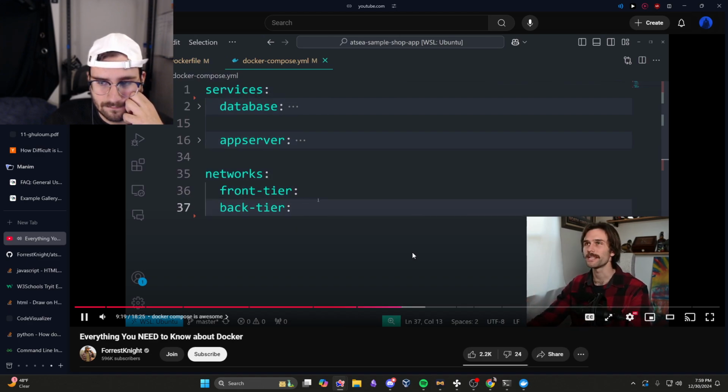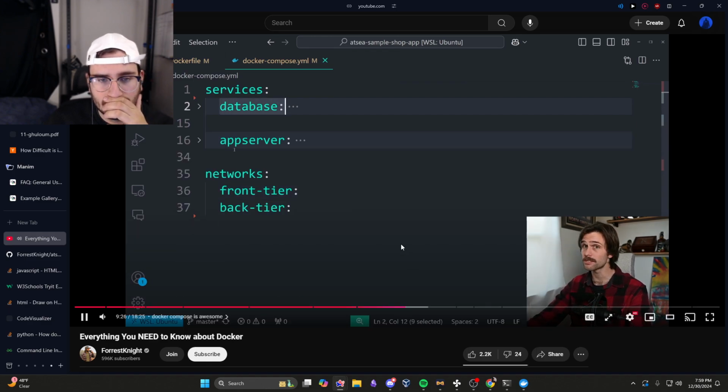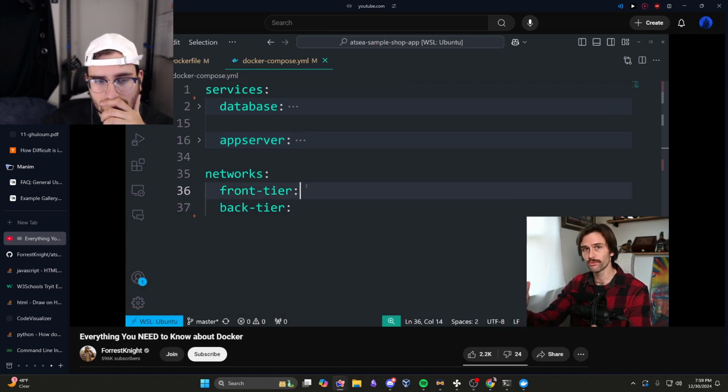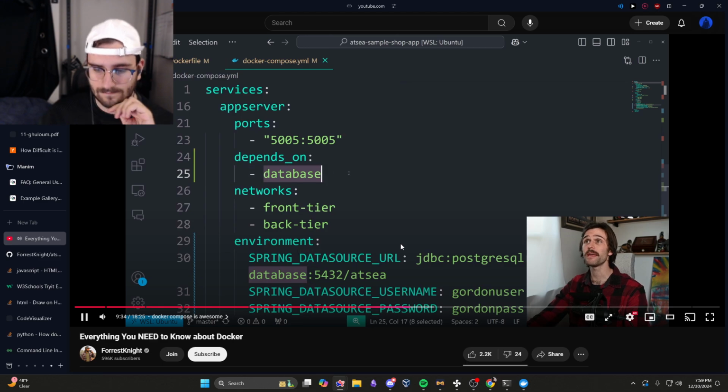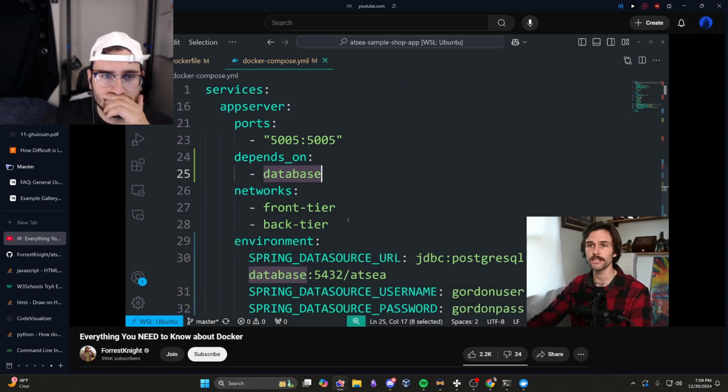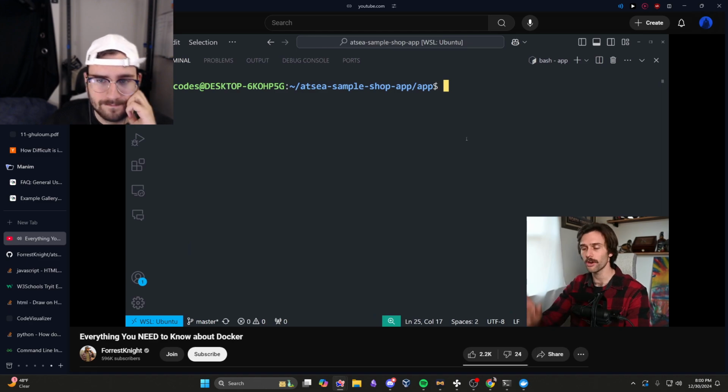Or I should say that more technically, it handles setting up a network for them to communicate, the container startup order. As you can see, the database needs to start up before the app server, and then it manages them as a group. That's actually what this depends_on is saying right here. It says, hey, make sure the database is running before starting the app. Pretty cool.